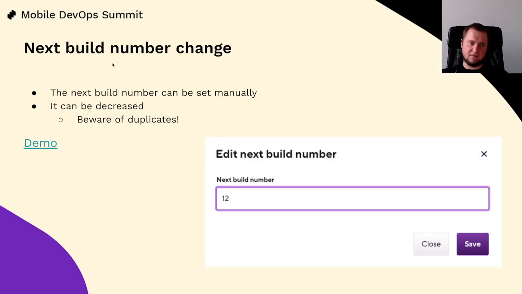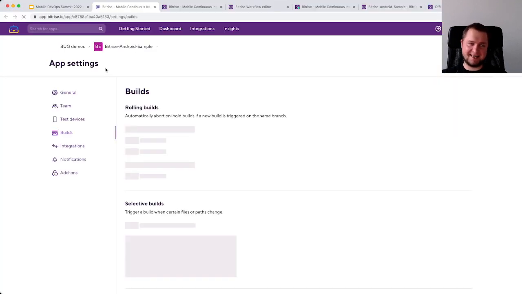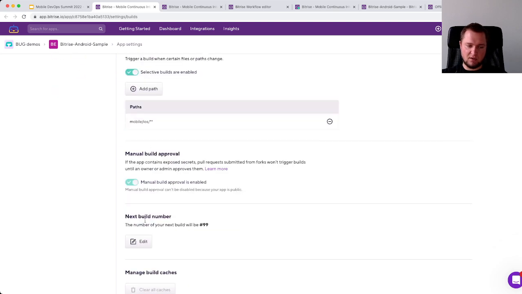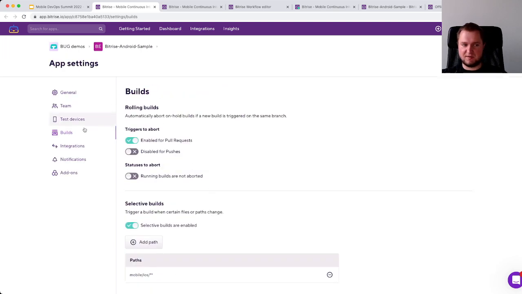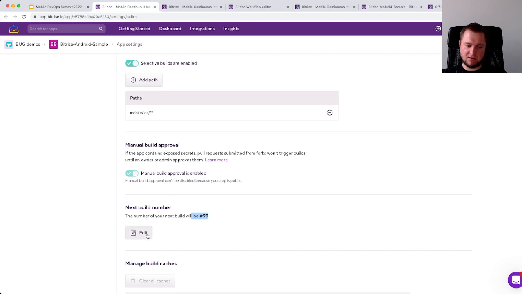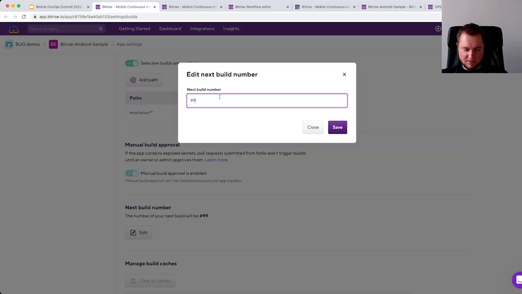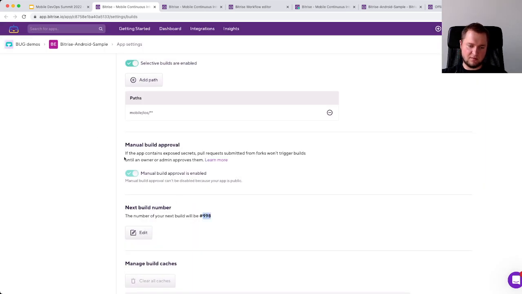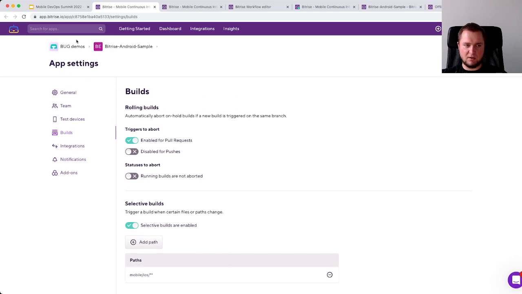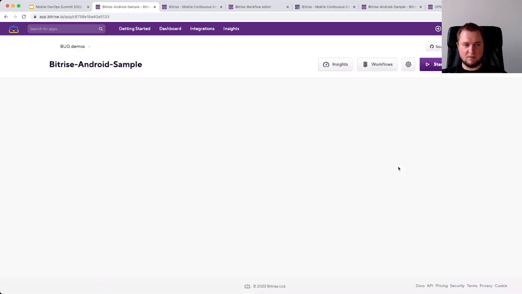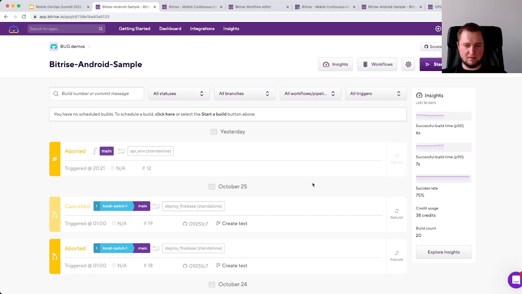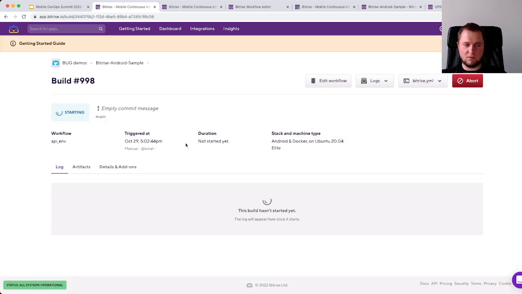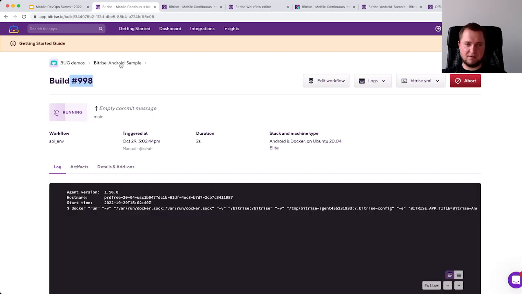And the last feature is the ability to change the build number, the next build number. We have it here, on the same build settings page. You can just edit it, and let's say this is the next build number. If I go here and rebuild some workflow, it is 998.